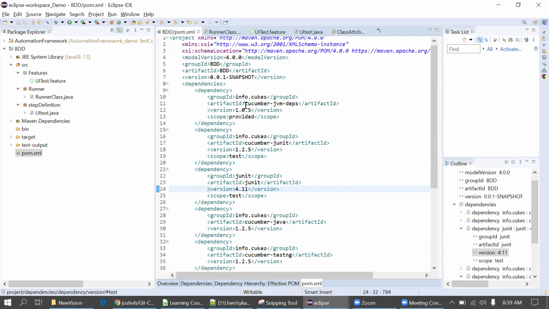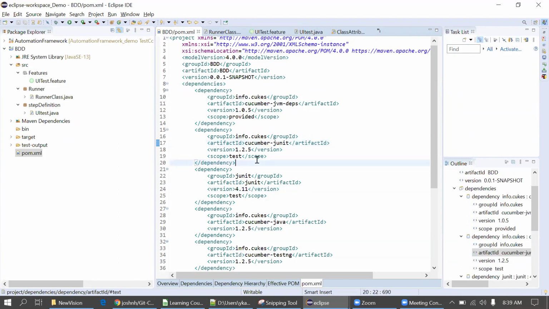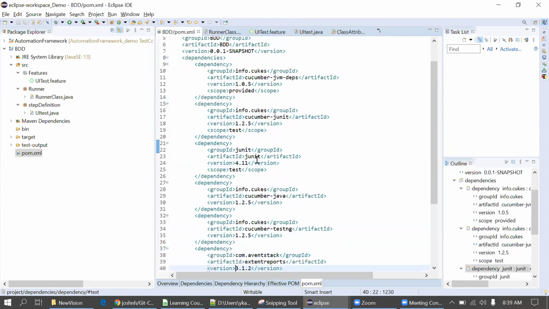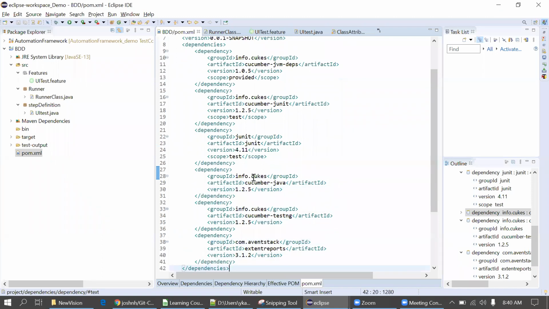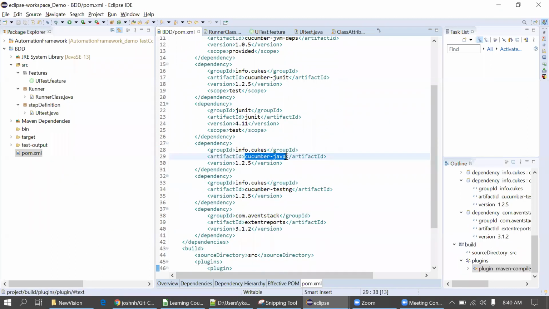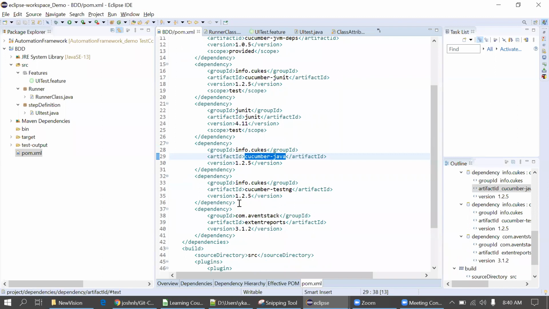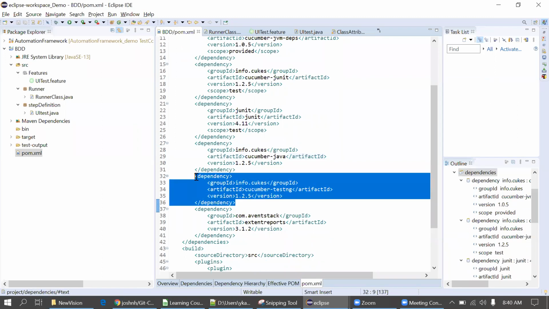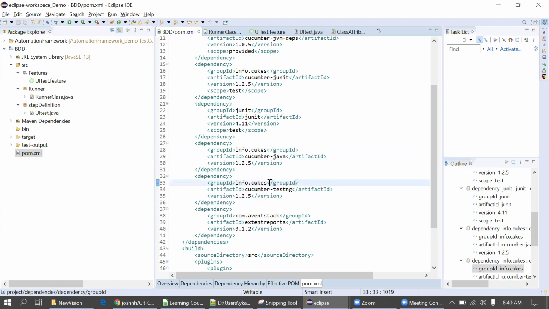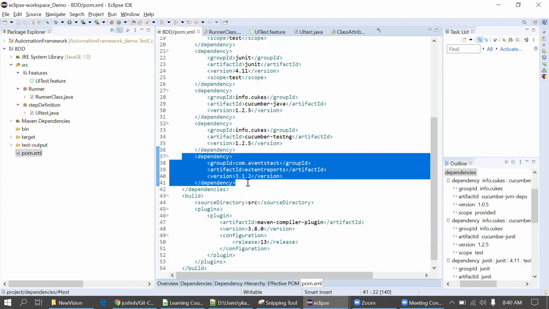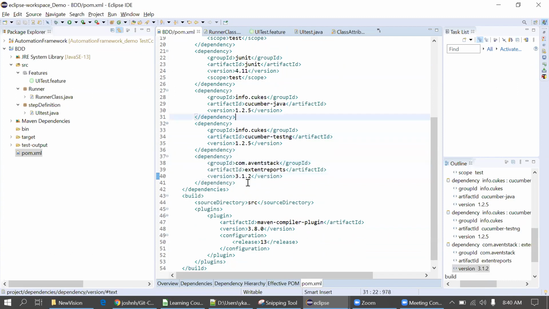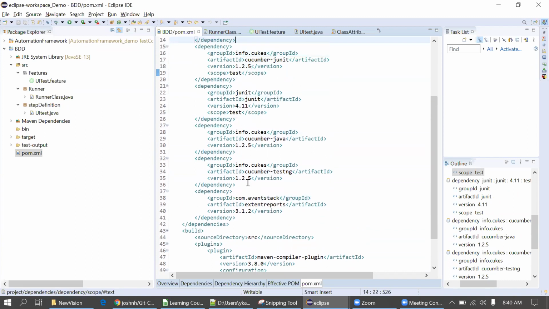So we can see the list. We need Cucumber JVM deps, then Cucumber JUnit. If you are working with JUnit, then you need the JUnit dependency separately. Then, since we are working with the Java language, we need the Cucumber-Java dependency as well. If you are working with TestNG, we have to download the Cucumber TestNG dependency as well, and then other required dependencies, for example Extent Report or Selenium Java, which we use as usual in other projects. So either go ahead with JUnit or TestNG. I am going with TestNG.